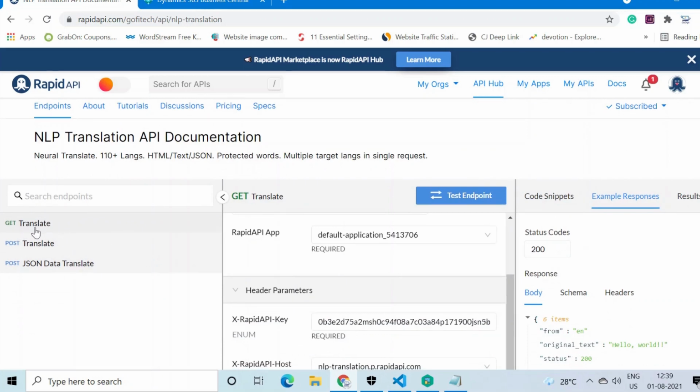For example, we can use the get method to translate the text. We can also use the post method using translate, and using the post method we can send JSON data to this API. Because this is our first video where we are using one of the public REST APIs and its translation feature, we will go ahead with this get translate function.